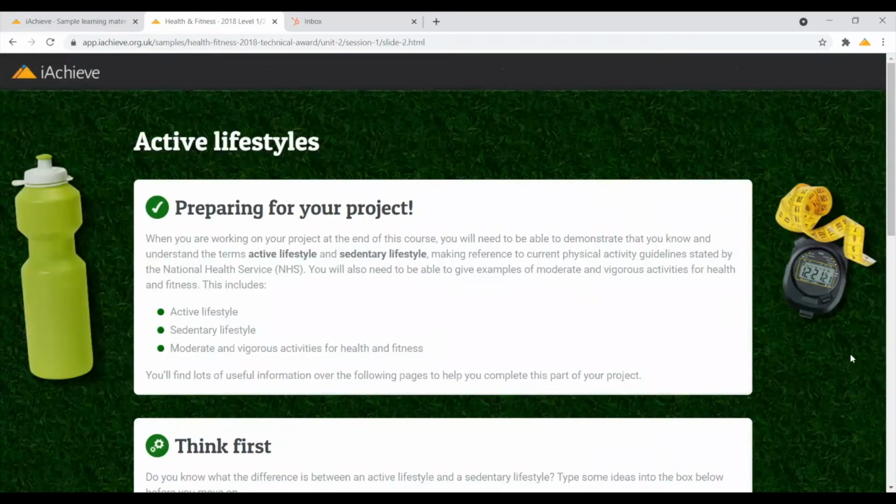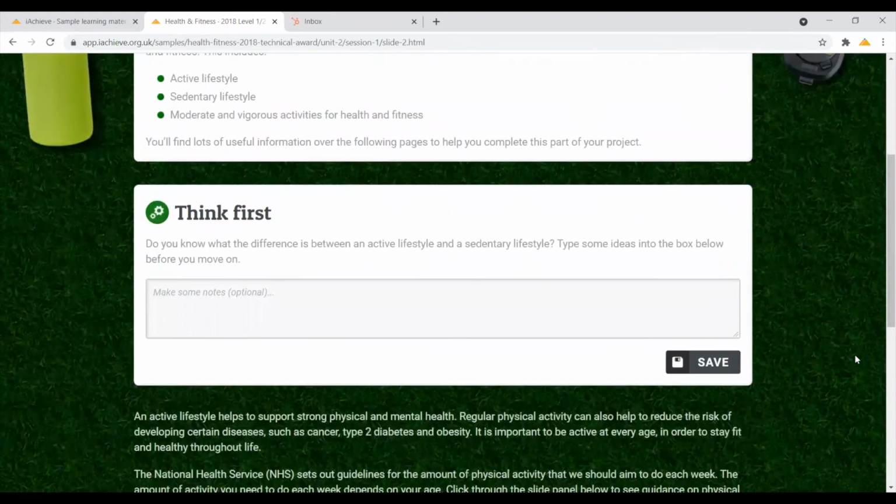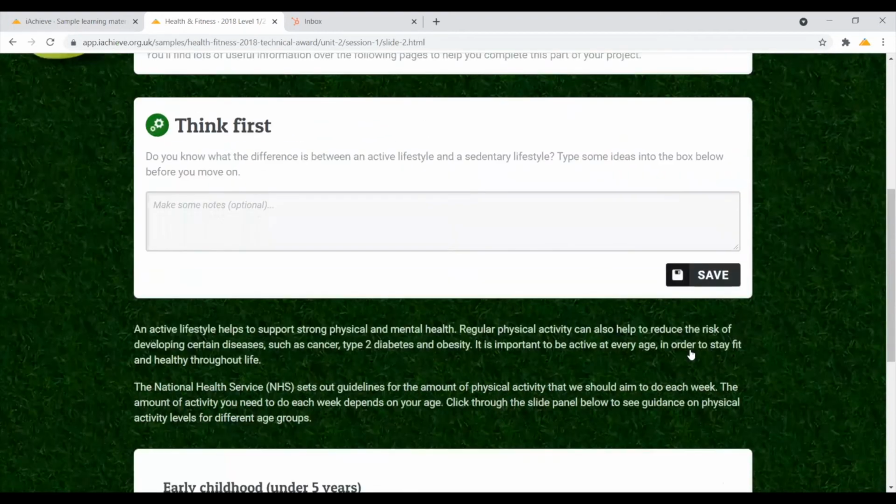At the bottom of the screen there, it's got the next section and it's taking me through the next part. And you've got, again, this think first. This appears at the beginning of pretty much every single section, and it's a really good way of introducing a new topic. And we can just save that, and each student, if they fill in details onto that, will save that and it will go into their own area.